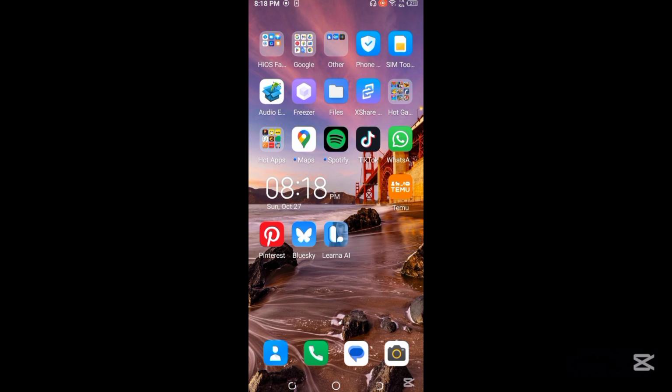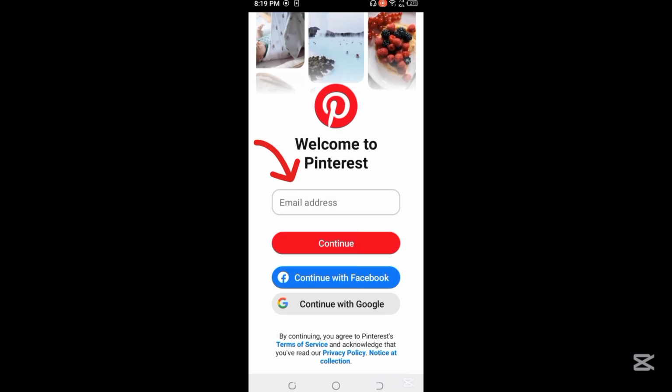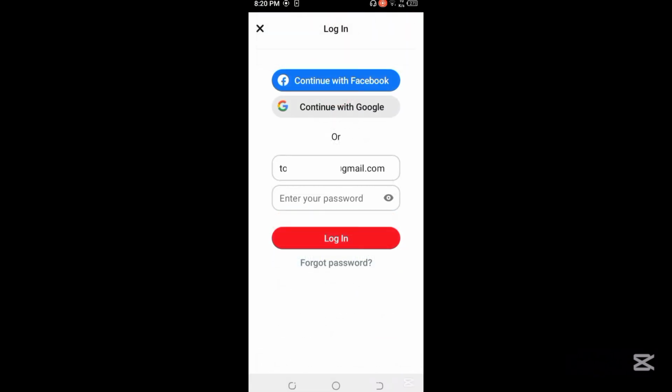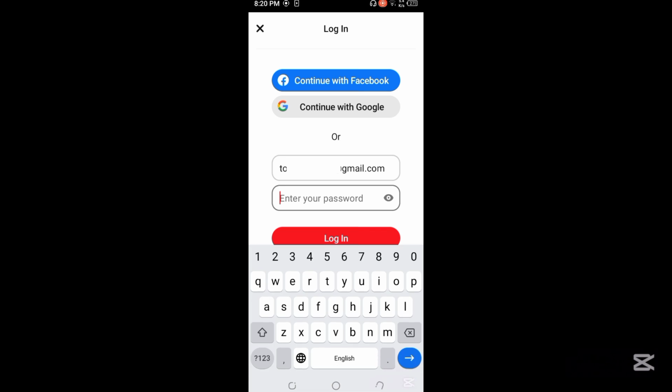So what you have to do is open your browser or you can open the Pinterest app on your device. Next, enter the email address and password associated with your Pinterest account you want to reactivate. And if you don't remember your password, you can reset it by selecting Forgot your password. And once your information is entered, you can click on Login to access your account.